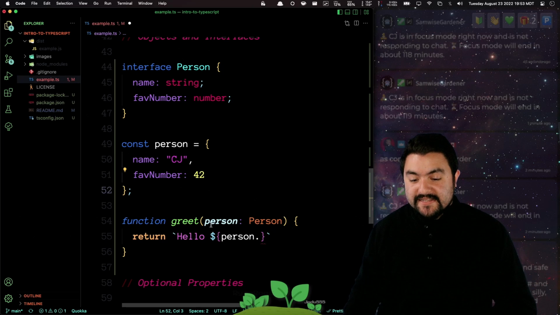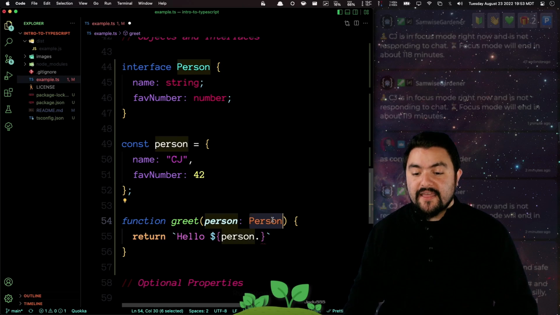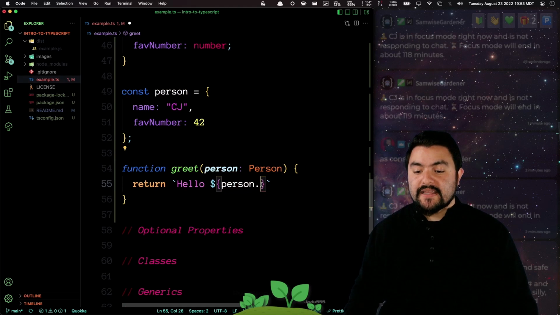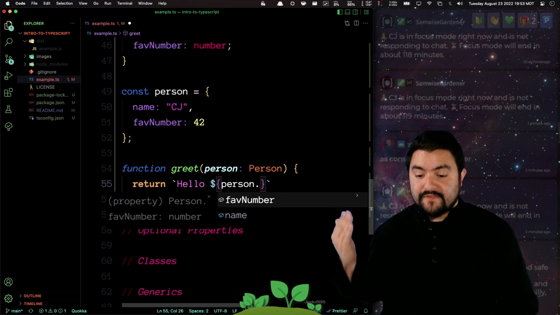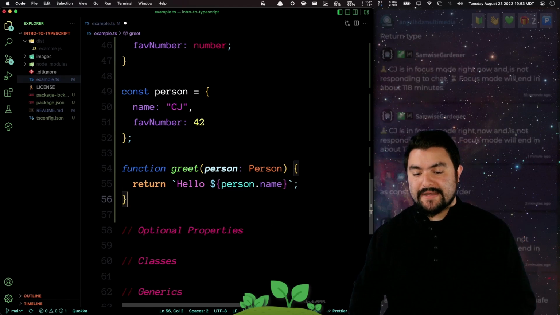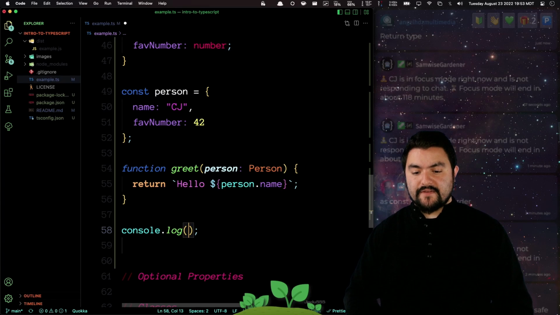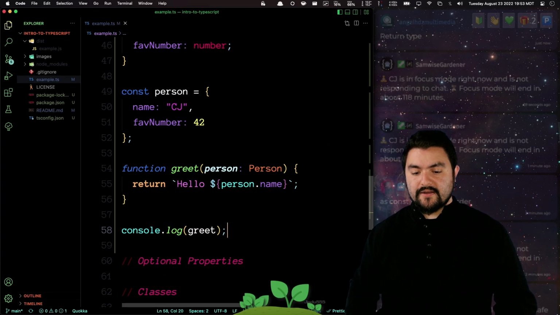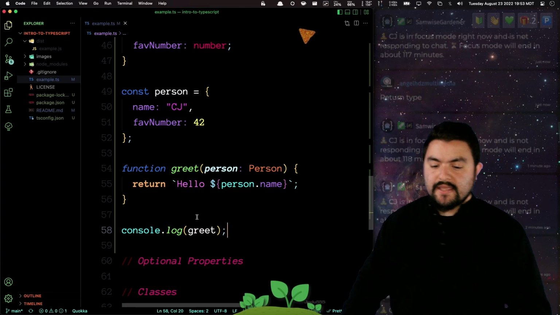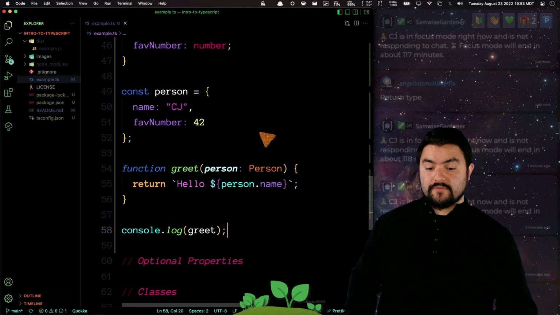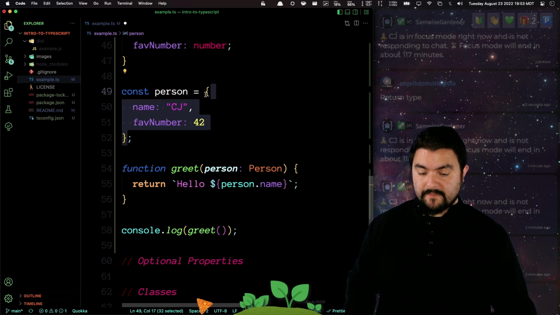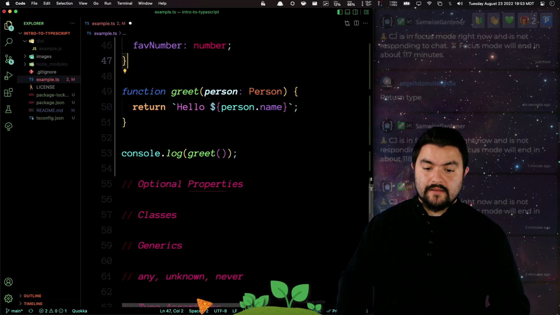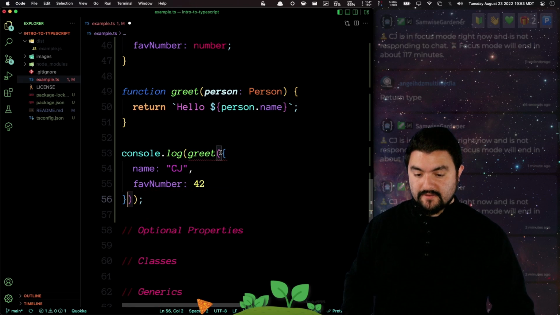Because I said this function accepts an object that will adhere to the person interface, TypeScript knows that it can only be one of two things, either favorite number or name. In this case, I'm going to do name. And then if I log greet right here, that should say hello CJ. Well, actually, no, we have to invoke it. So if I invoke it with this object here, that will say hello CJ.